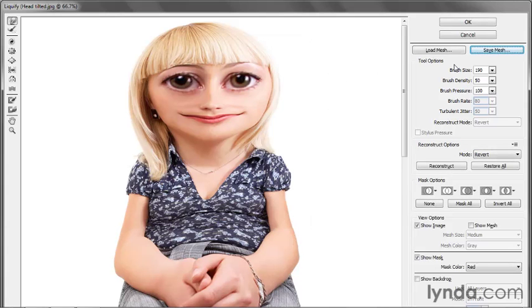But this is very important. Before you click the OK button, always go ahead and save your mesh. I don't care how little stuff you've done. If you just made a very slight modification to your image, fine. Go ahead and save it off. If you've made big changes to your image, fine. Go ahead and save them off before you click OK, because this is the reason why.